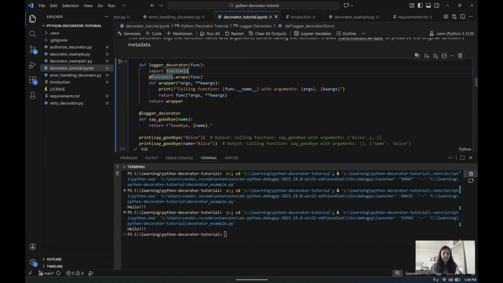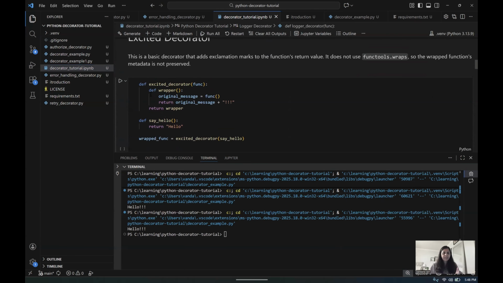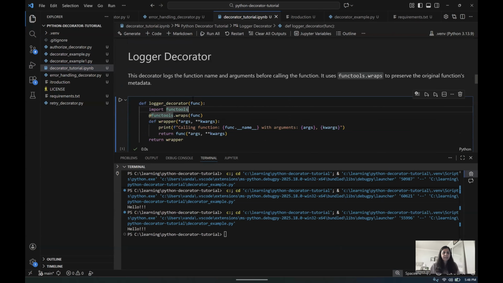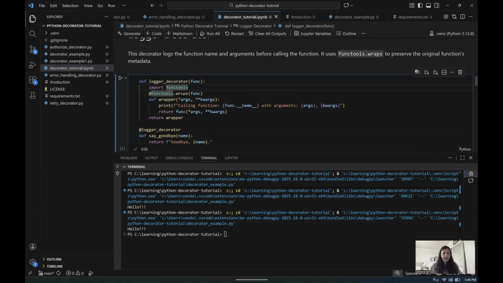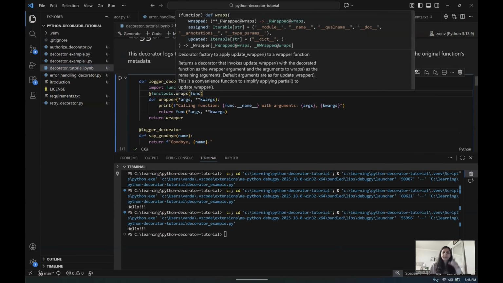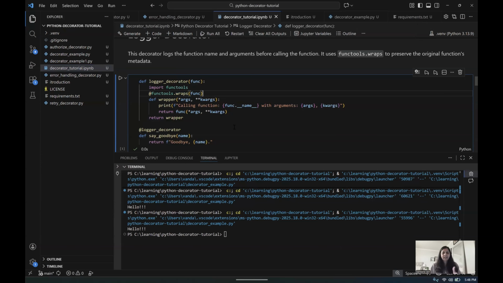Why are we doing it? In the previous decorator, we did not do it. We directly wrote the wrapper. But in this particular decorator, we are using functools.wraps, and then we are giving it func. We are doing this because it preserves the metadata of that original function. And if you have that metadata available, you can use that particular metadata. The rest of the things are pretty simple.